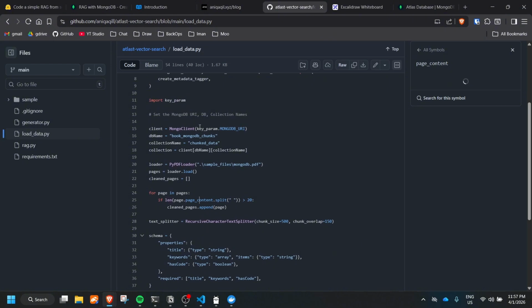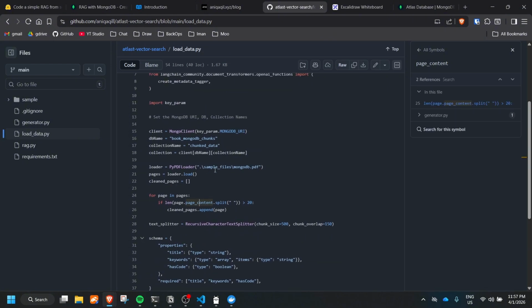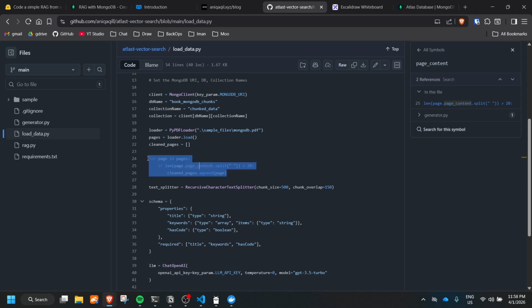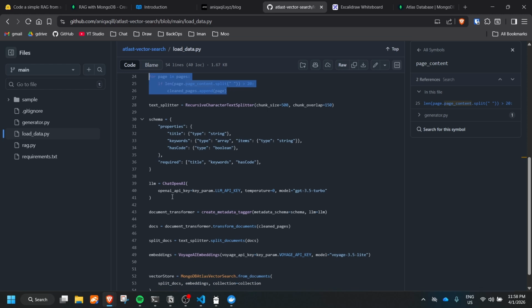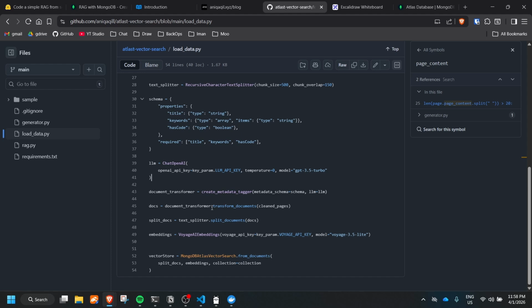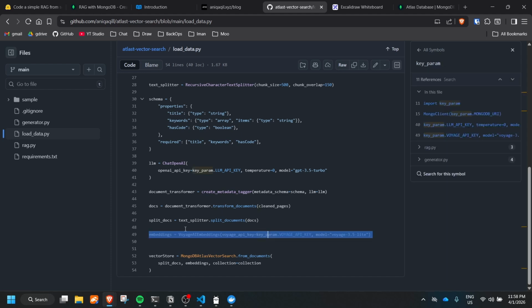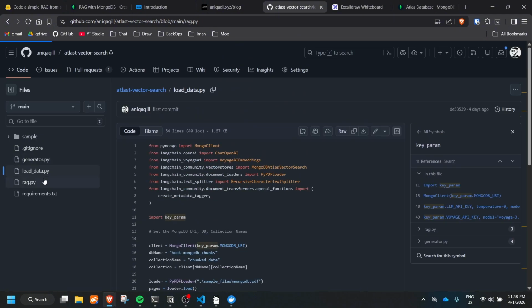So here we can see it uses a Mongo client to create the chunks, and uses the library PyPDF Loader to load the PDF and get the text. It also uses, I would say, the Voyage, or this is the language model, OpenAI, to create embeddings, so that after using the AI embeddings we can store them inside the vector store, which is MongoDB.